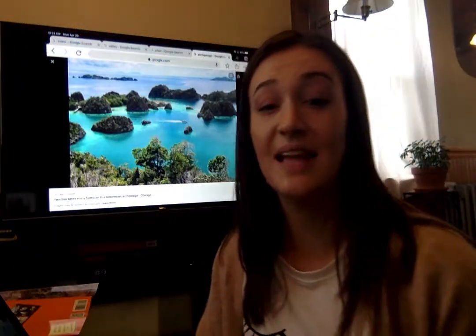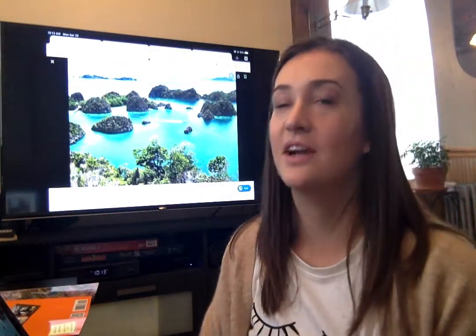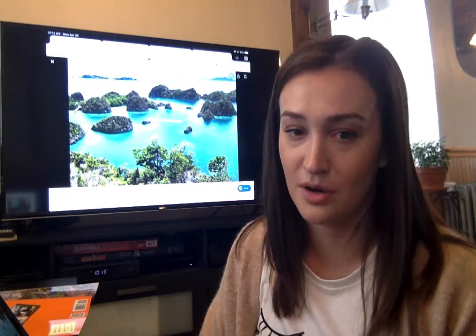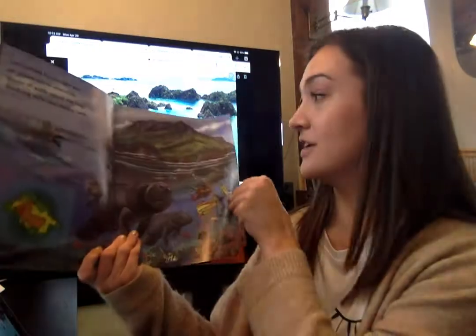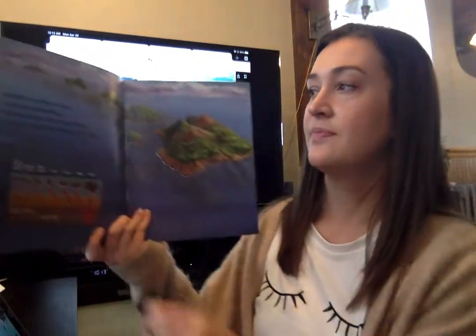All right, our last one. This is a very, very difficult landform to know. So don't worry about it. We're going to get there. All right, let's turn the page.